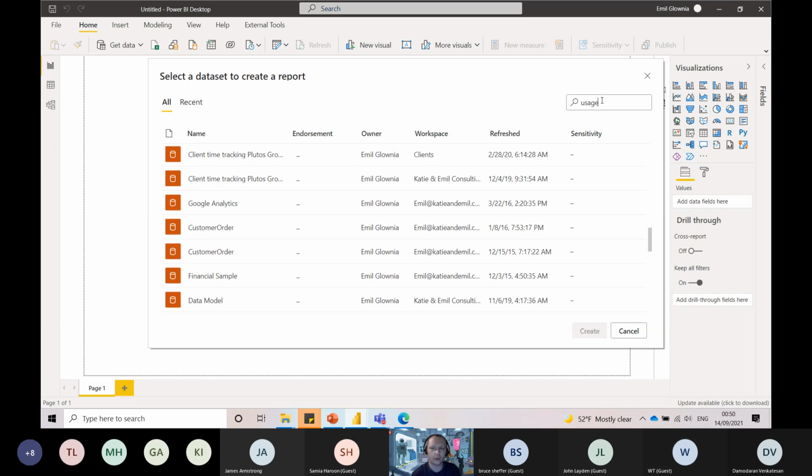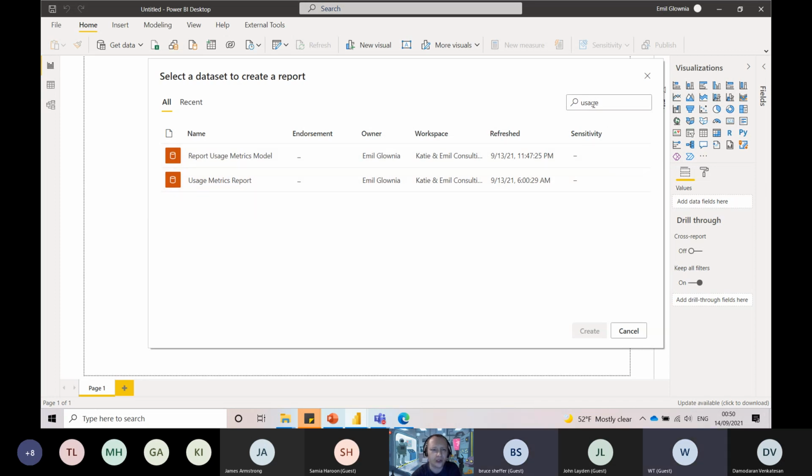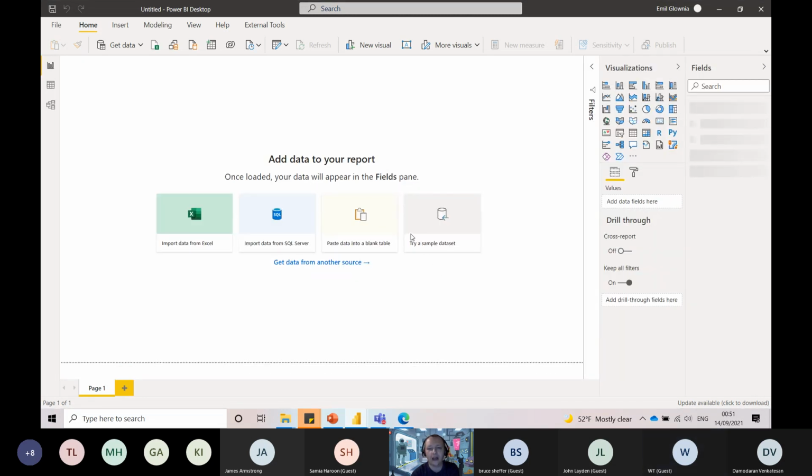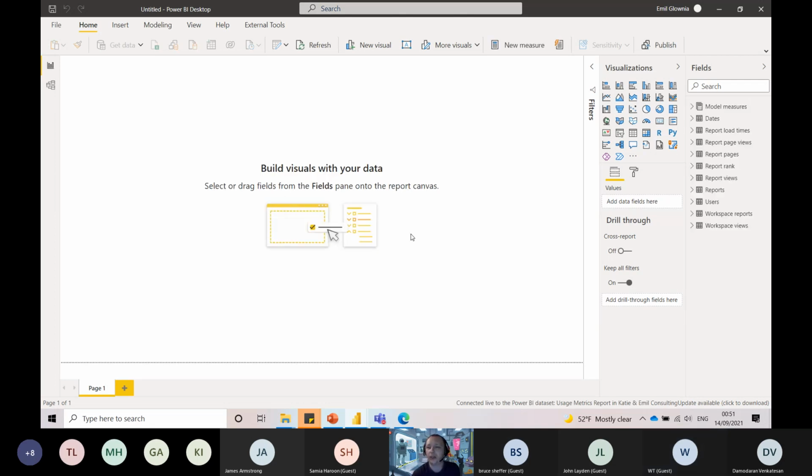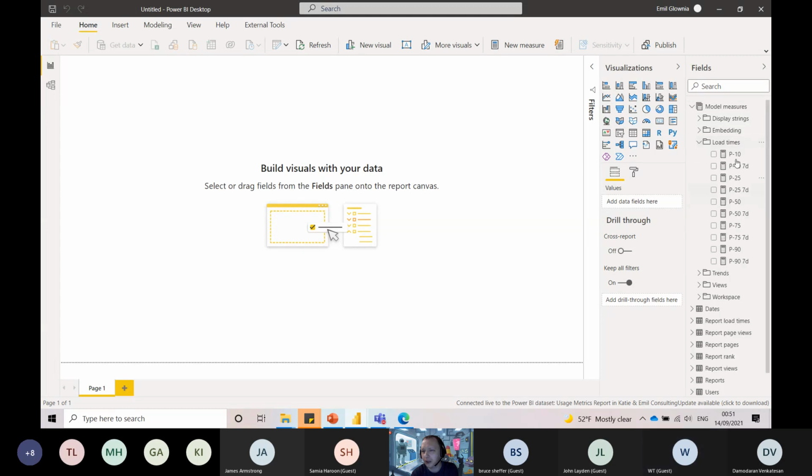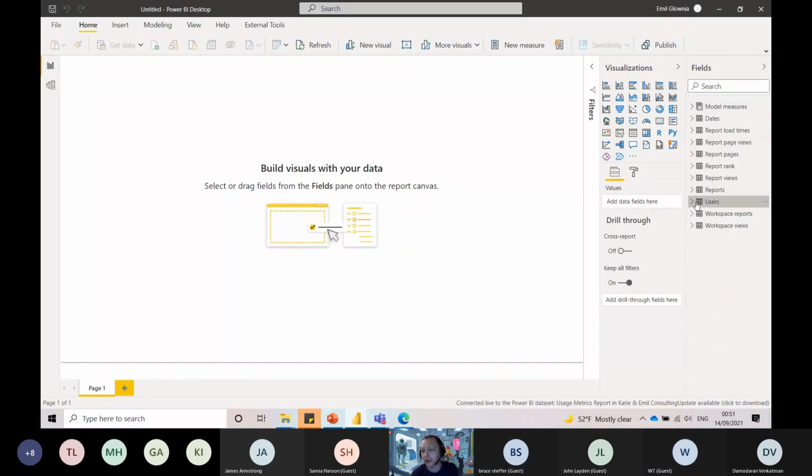And let me actually find what we were looking at. So usage. You will see that when you generate the usage report, it will generate a data set for you. So I've got two data sets available for me. I can click one of them, click create, and this option will allow me to use the existing reports and add new measures. This is the new experience. You can see model measures, let's say load times, and that's the percentiles and all the data that we have available.